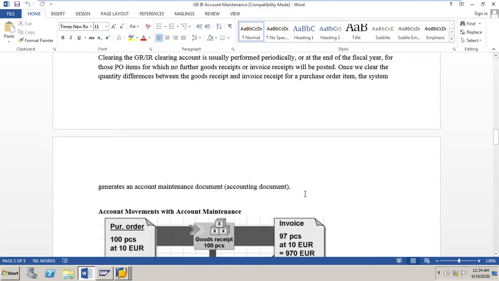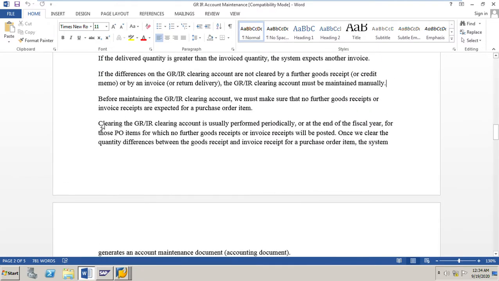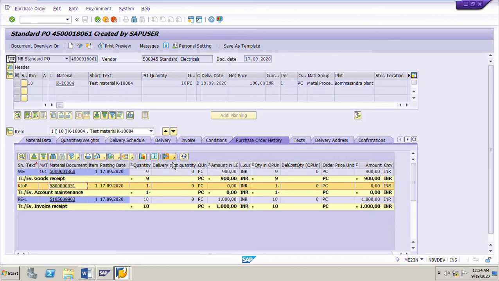I will show one example here in which the GRIR clearing account is cleared manually. Here is one PO, for 10 pieces of a certain material. GR is done for 9 pieces, but the invoice is posted for 10 pieces. So there is a difference of 1 piece between the GR quantity and the IR quantity. This difference is settled by manually clearing the GRIR clearing account. This is the account maintenance document of the GRIR clearing account.